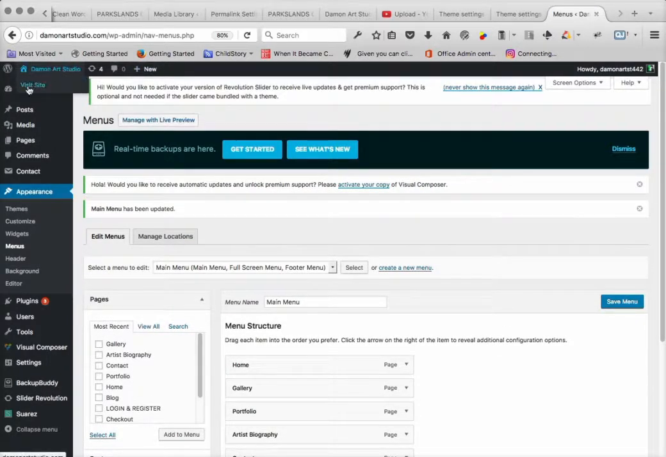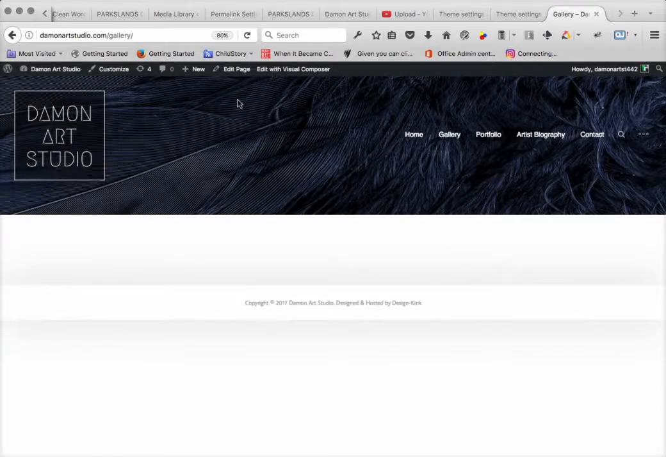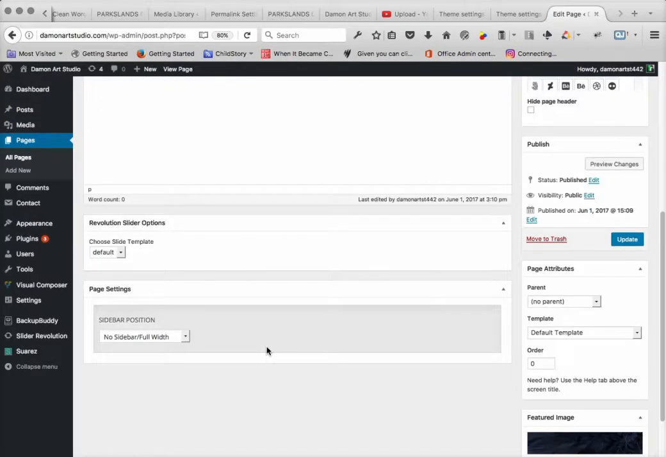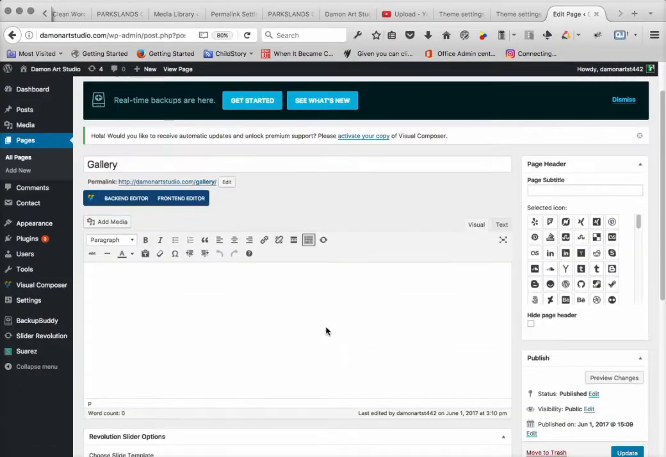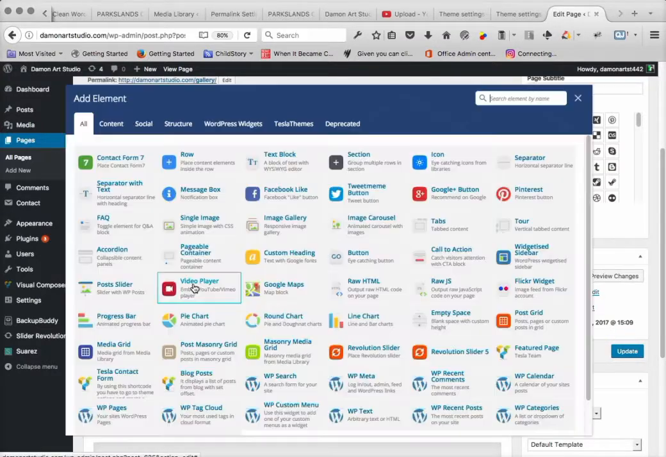Okay, so now when we go back to visit the site, you can see there's a gallery page. Now, there's nothing on the page yet, so let's go in and edit it. Notice this is no sidebar, full width, which is what we want. Now we'll start using the Visual Composer plugin. Alright, so click on this back-end editor, and now we start by adding elements.